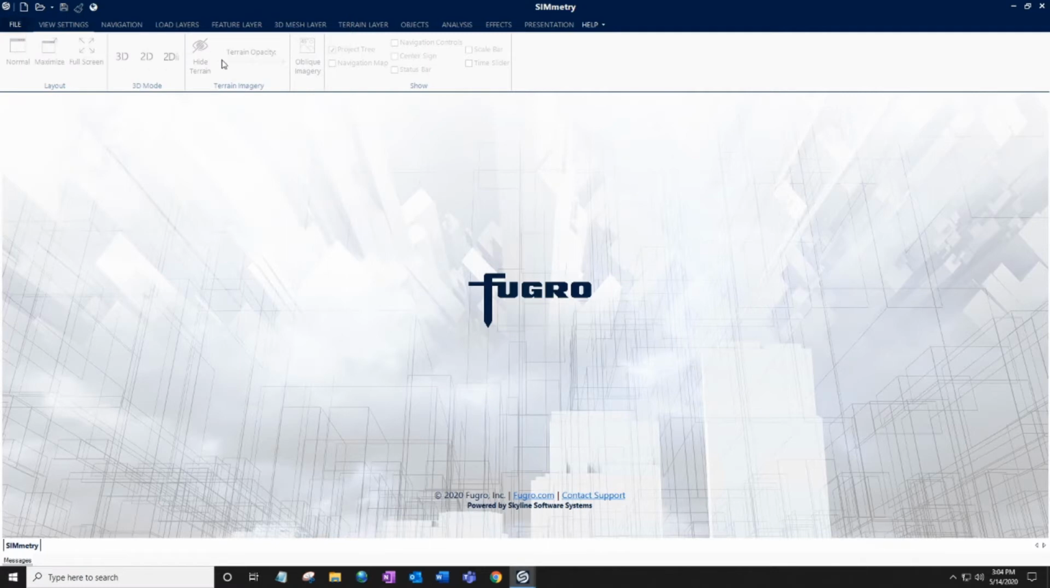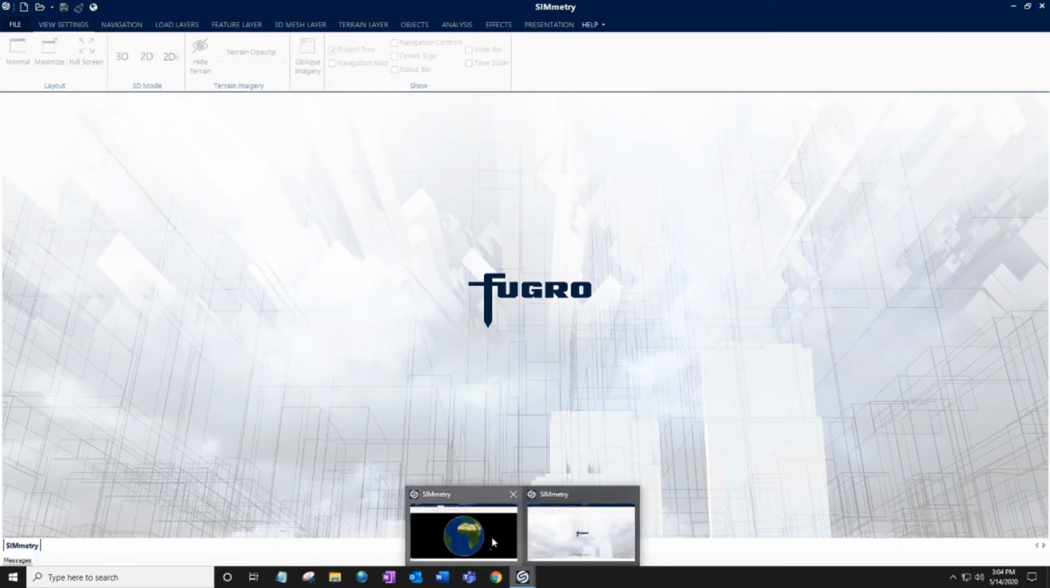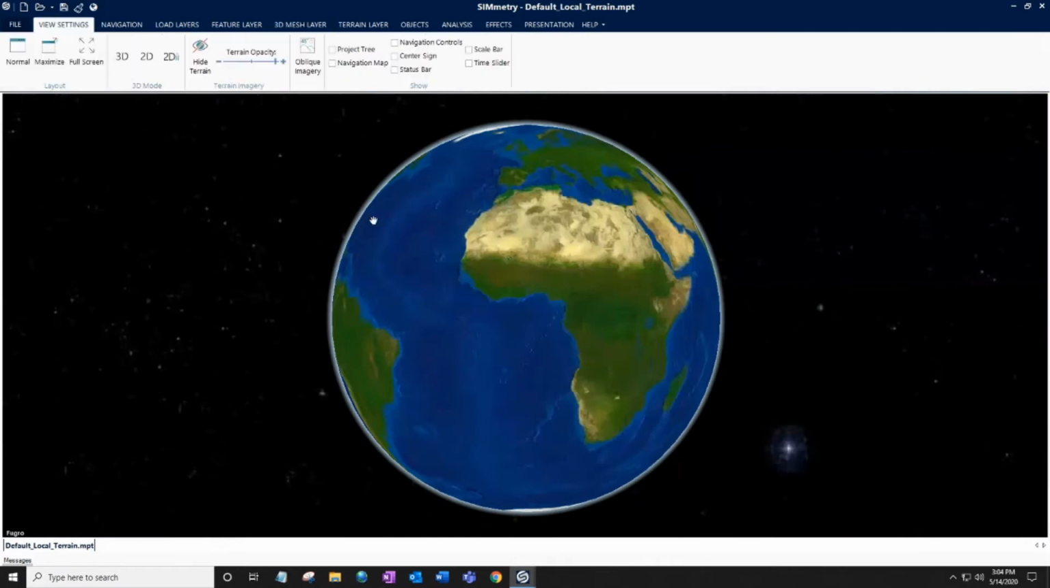Moving to the Ribbon menu. The ribbon organizes all commands in logical groups that are collected together under 11 separate tabs, reflecting their type of activity. Let's briefly go over each tab, starting with the View Settings tab. This tab contains commands for changing your layouts, view modes, terrain imagery, oblique imagery, and overlays of the 3D window.